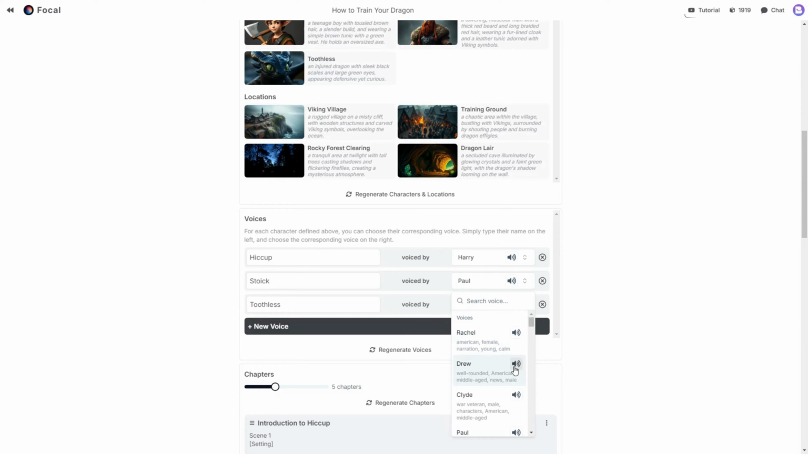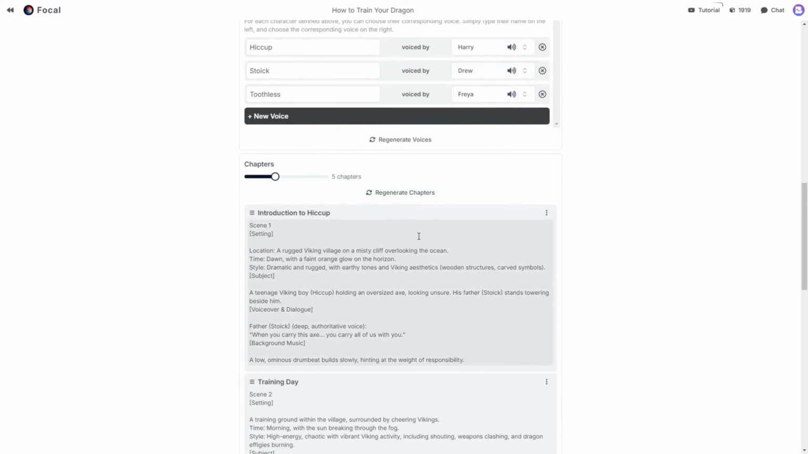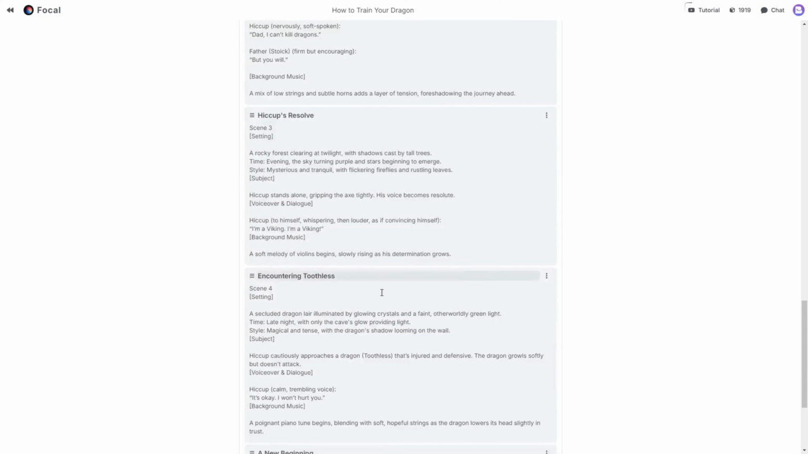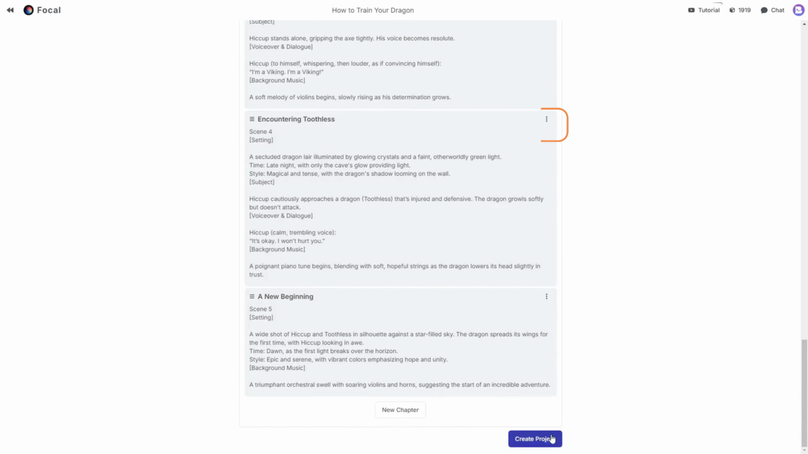You can create character voice, click New Voice button, and select the voices from drop-down menu. Below, you'll find 5 chapters automatically generated for your story, which you can modify using the 3-dot menu. When everything is ready, simply hit Create Project.